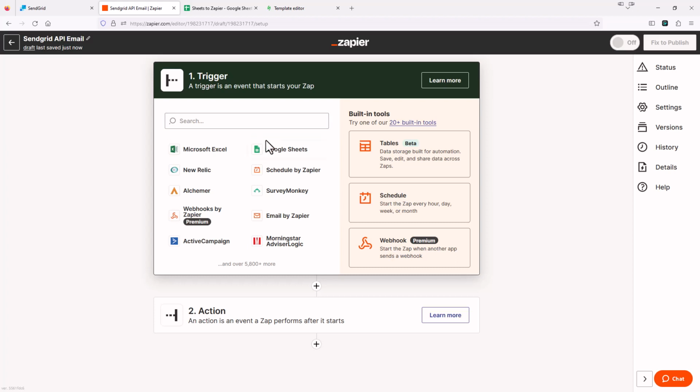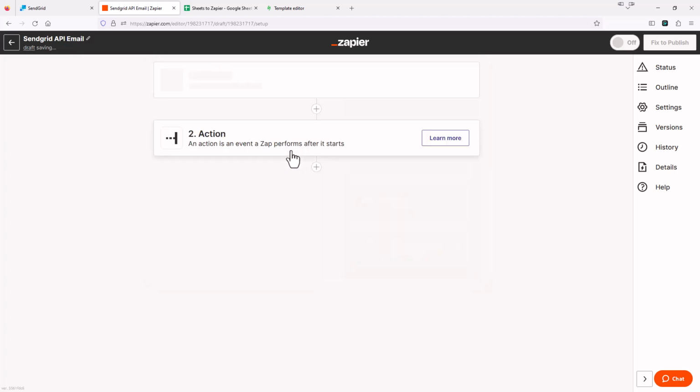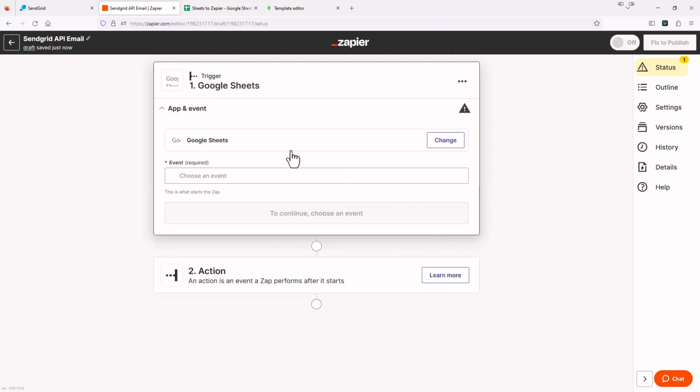I mean, you could do numerous different things to trigger the event. There's 5,800 apps here. So the sky's the limit on what you want it to be triggered on. For the sake of demonstration purposes, just for the ease of showing this, I'm just going to select Google Sheets. So we're going to trigger the Zap when a new row is added to a Google Sheet.